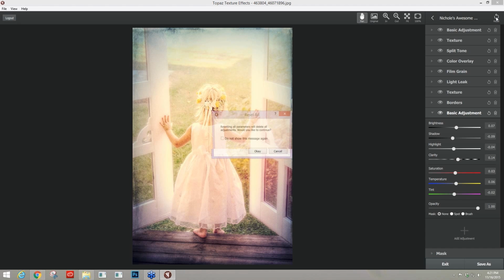This is really where Texture Effects shines, and this is the idea behind it, to give you the power to create these effects without all of the learning curves and time it takes in other editing software. So here I'm just going to say Reset All, and it's going to get rid of all of my adjustments. Upper right, reset. I'm going to say OK.